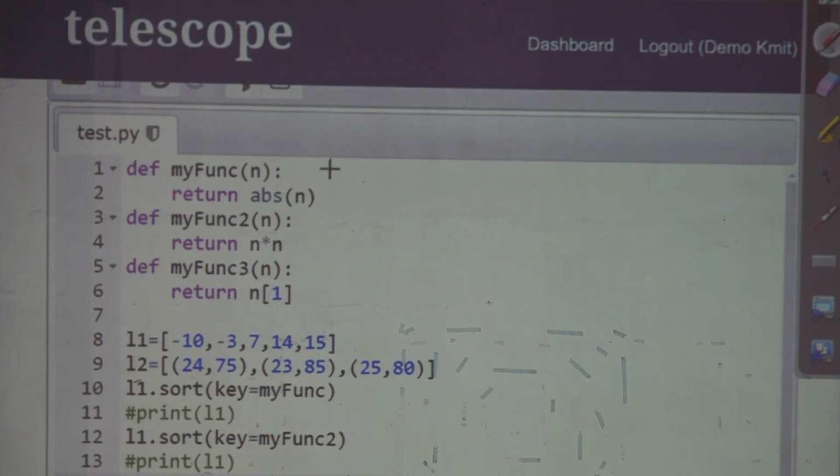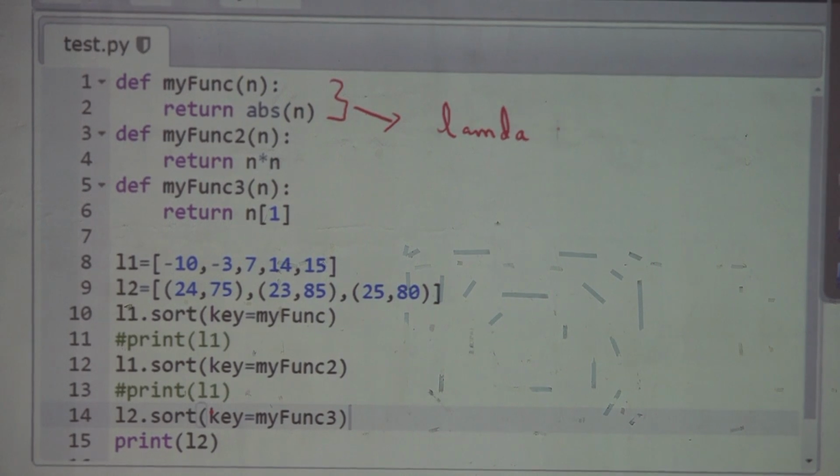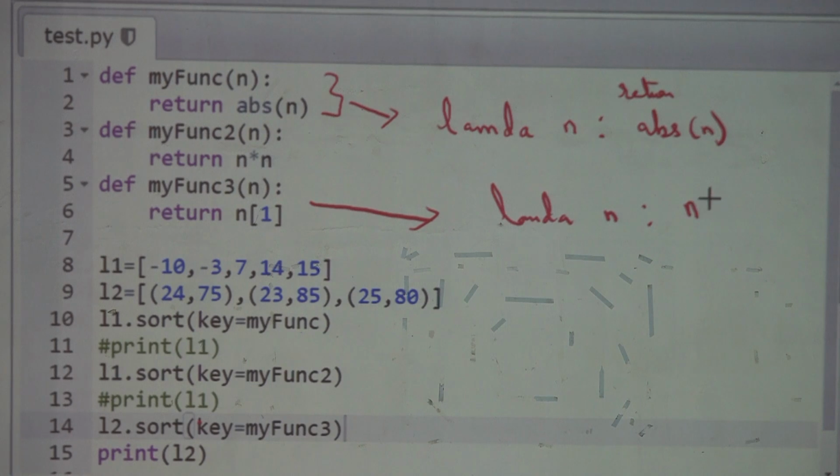Now, just watch the equivalent of this function in lambda notation. The keyword we use is lambda. The argument is n, and we use a colon. In other languages we use an arrow, like in JavaScript. Lambda is there everywhere. Lambda is called functional programming; we'll talk about it. So lambda n gives abs of n. I don't have to write this as a separate function. Instead of writing it here and calling it here, I can say key is equal to lambda n: abs(n). You can say return, but it's understood.